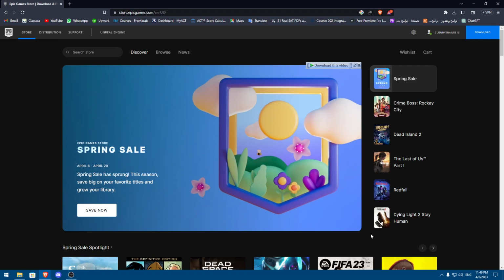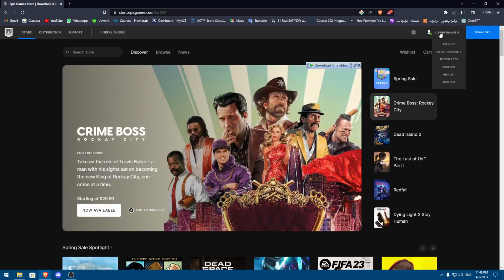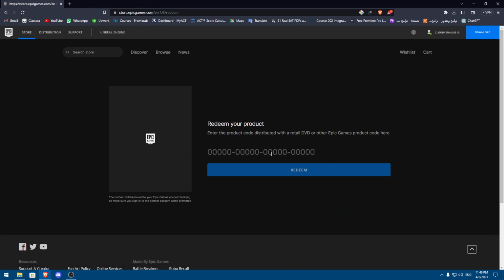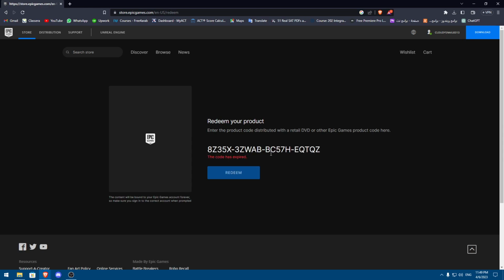When you're on this web page, you're going to go all the way to the top right. You're first going to need to sign in. After you sign in, you're going to go all the way to the top right on your account and click on Redeem Code. When you redeem code, you're going to paste your 16-digit code, which is, in my case, this. Now, when you paste your 16-digit code, you're going to click on redeem.